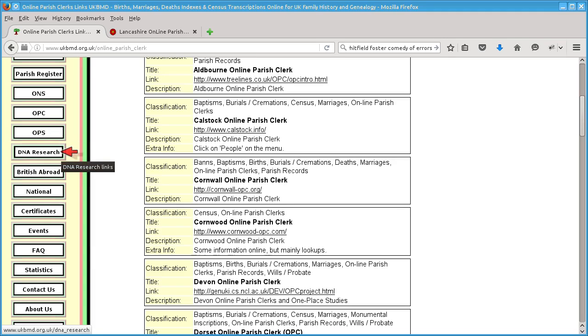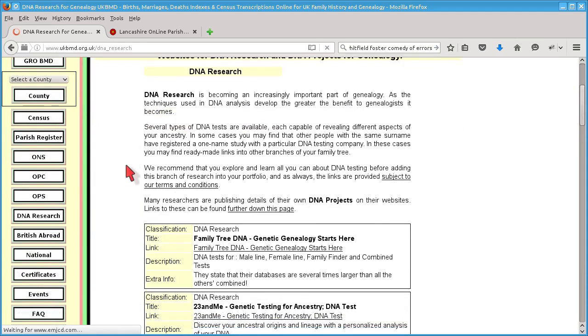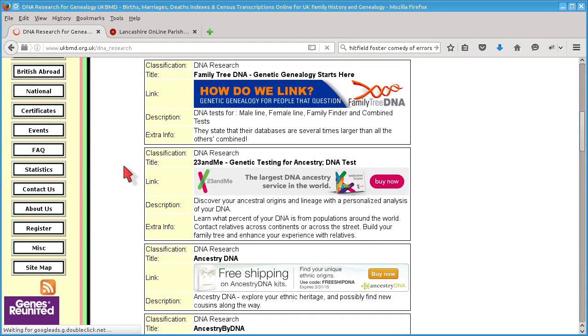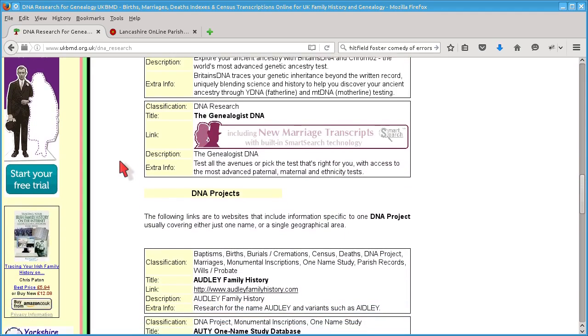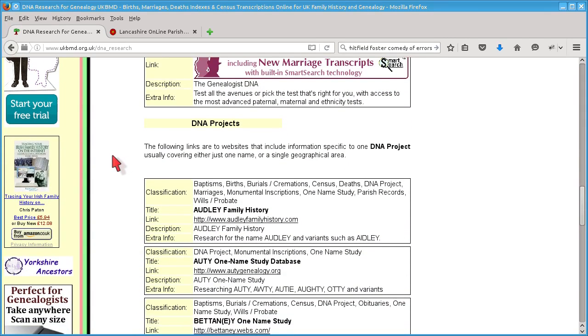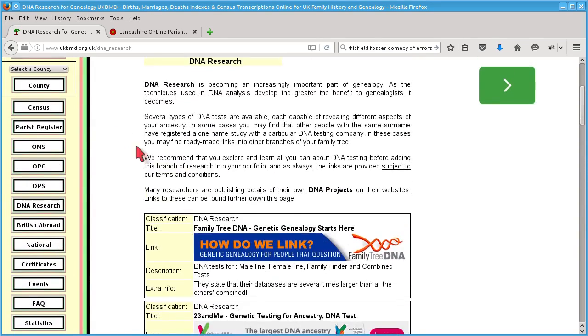DNA is a growing area. There are people who have set up their own website publishing their DNA results, and there are companies willing to take your DNA for you. So there's two types of lists on here, project DNAs and people doing the testing for you.